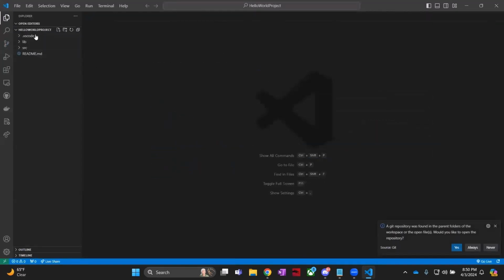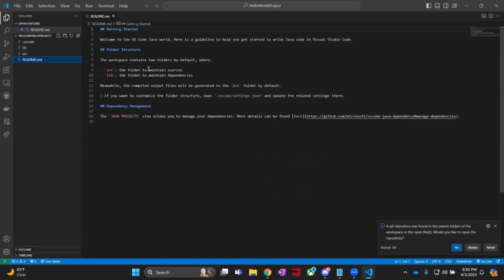So if we go to the project, you see you have .vscode, we have lib, and we have src. So if we go to the README, you'll see that pretty much source is just a folder that is meant for any work that you created. And then lib is just dependencies, so maybe outside things you can put in the lib folder. And then all compiled output files will be in a bin folder. We haven't compiled anything, so it doesn't exist yet. And you can see the settings and other information here.